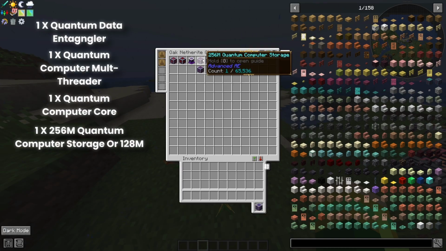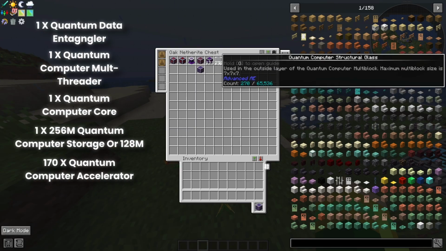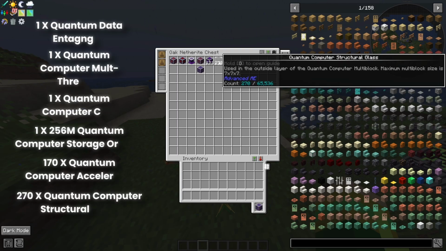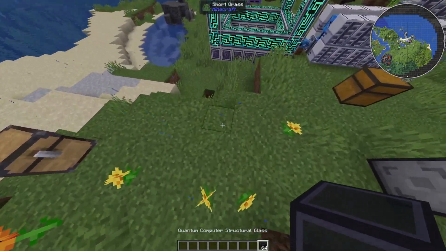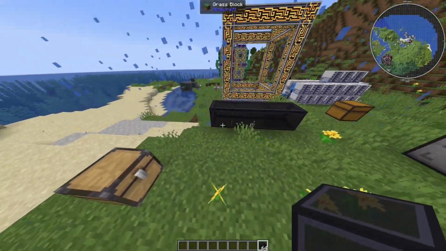For today's example, I'm going to go with the 256 million quantum computer storage. However, the setup would be the exact same if you use the 128. We're then going to want 121 of these quantum computer accelerators, and then we're going to want 270 quantum computer structural glass. And the way we're going to start is by making a 7x7 glass cube.